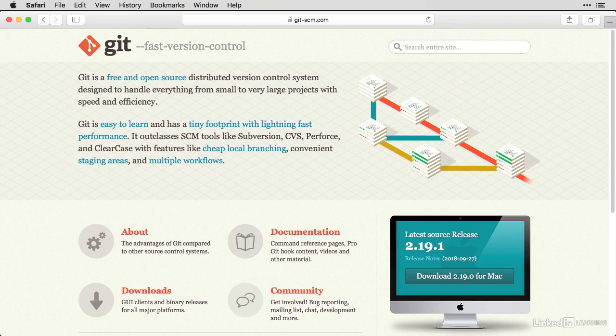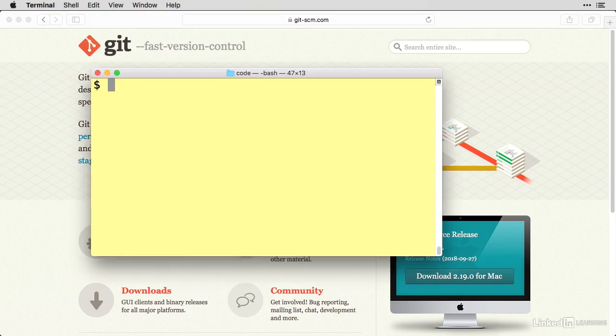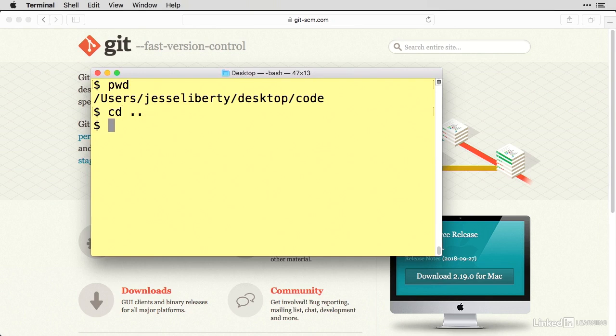Let's begin by opening up the terminal window. The first thing that we want to do is check what directory we're in. We're in the code directory. I'm going to go up one directory, and now I'll be in the desktop directory. And here I'm going to make a directory called sample git. So make directory sample git.